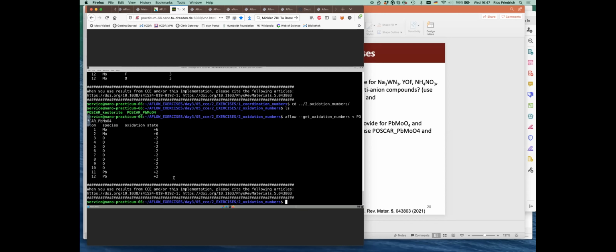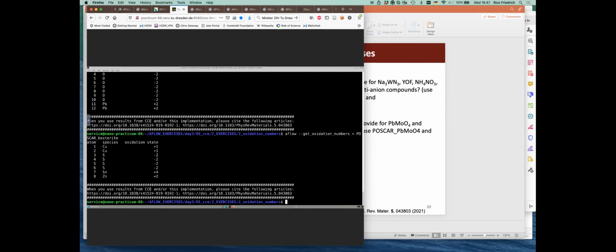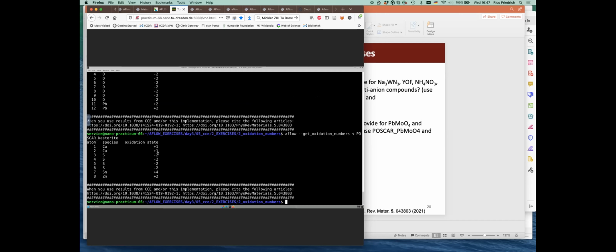So I will also show this in a periodic table on the slides in a second. So this is what this gets here. And then we can do the same for kesterite. So we just hit up and substitute our POSCAR with the kesterite POSCAR. And what we see there is that the copper, so you have 2 copper atoms, 2 copper cations, they are both +1. Then you have the sulfur, which are all -2. Then you have 1 tin, which is +4, and the zinc, which is +2.